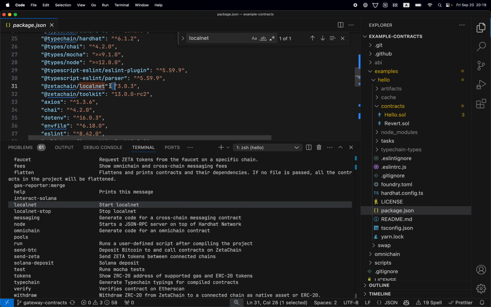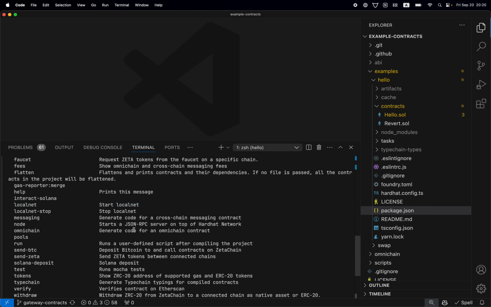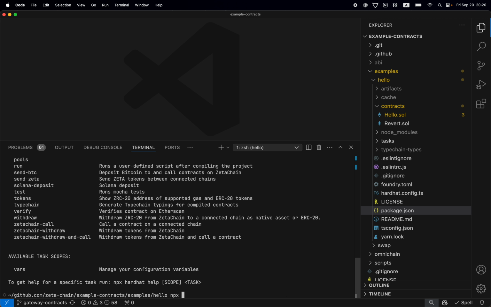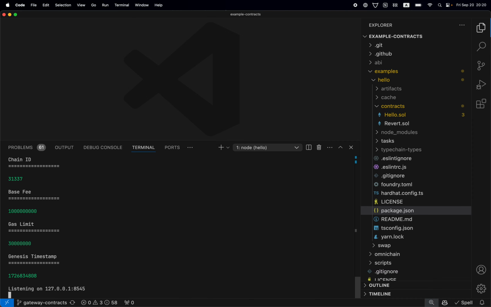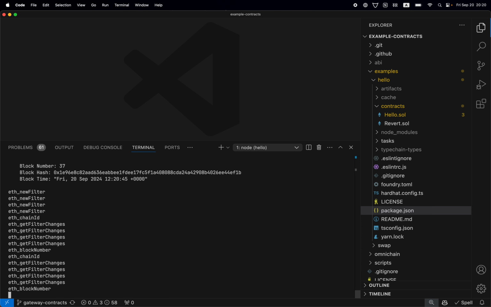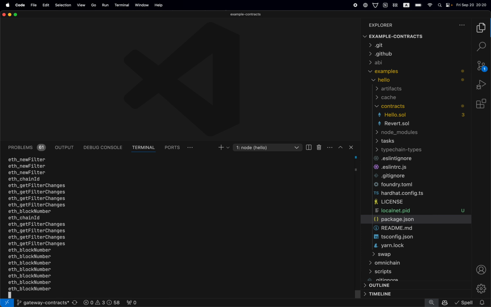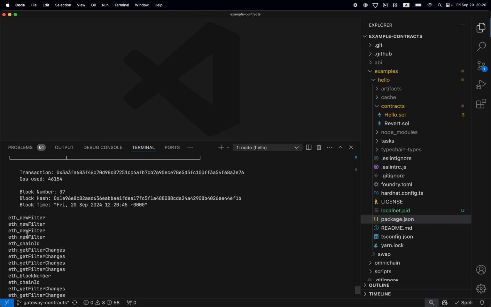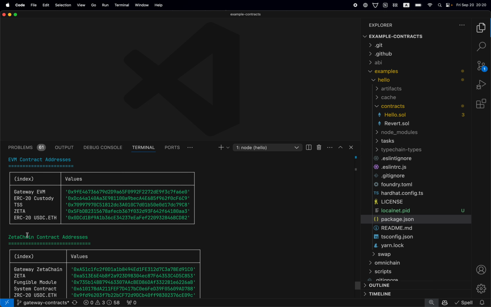You can install it manually, but it's already pre-installed in examples. If you type npx hardhat localnet, it will start a Foundry Anvil blockchain and deploy all necessary protocol contracts. You can see the output, blocks being generated, and all the protocol contract addresses.